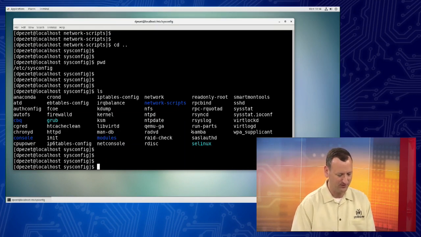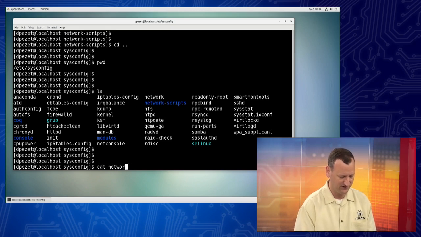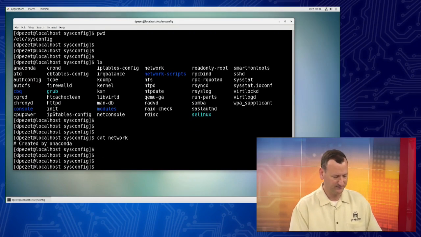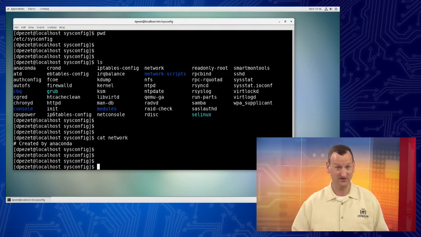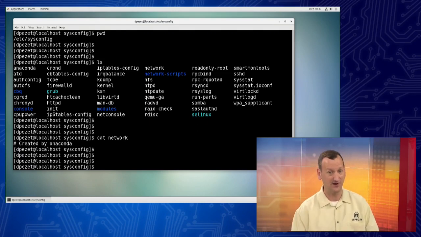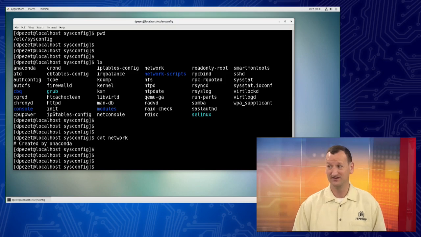So for example, there's a file in here called network. And it's just a regular file, not a folder. And if I take a look at what's in there, it's empty. All right, mine just says created by Anaconda, and that's it. Anaconda is the code name of the installer for CentOS. So when we installed, it created this file, and it didn't put anything in there.